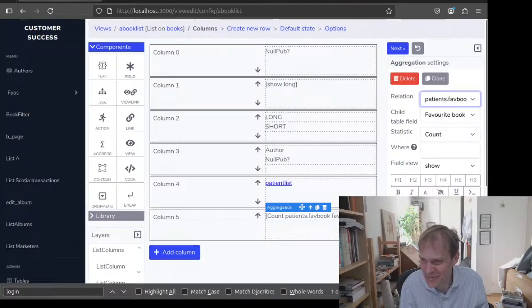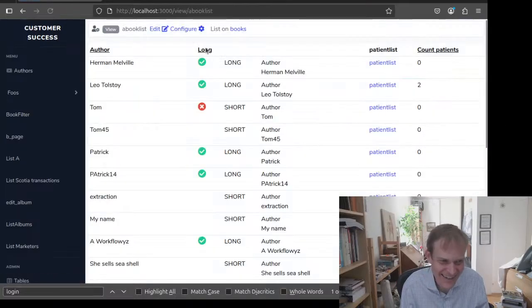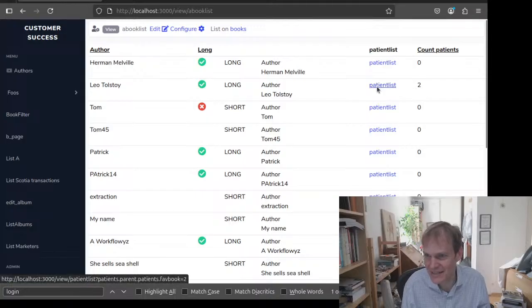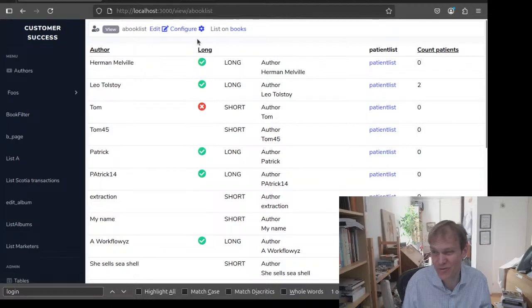Okay, so favorite book. Here we're now saying how many patients. So now I've got the count, and then I've got the link. Now that looks silly, right? Of course we should have that number inside the label here, so it should just say number of patients, but you couldn't actually do that before. You could do it, but you had to build a stored aggregated field, adding another field to the book table.